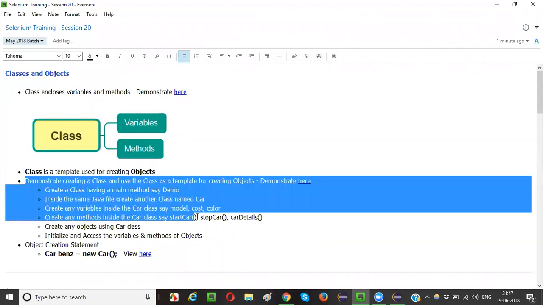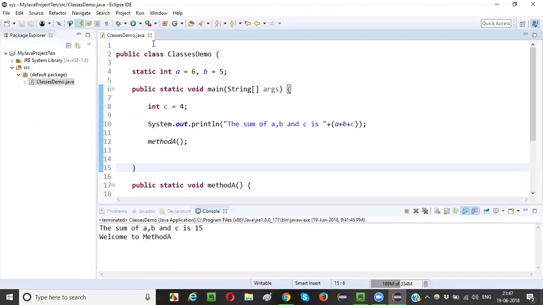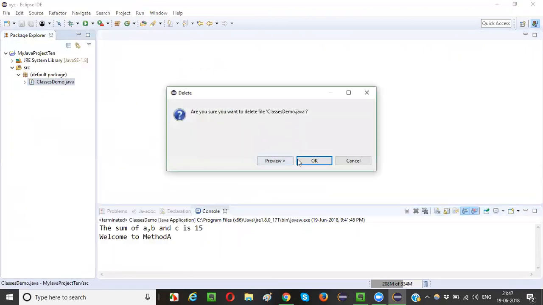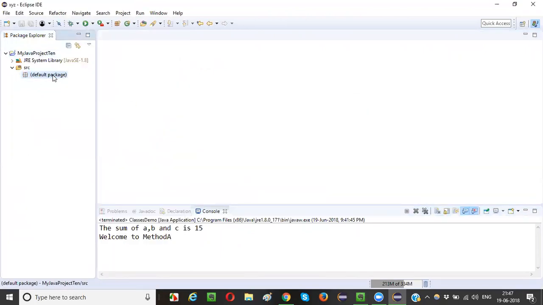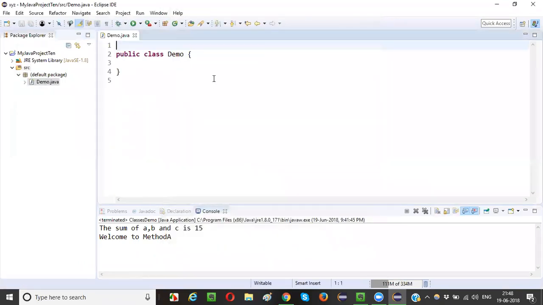Now let's do things in a practical way, where I will be creating a class and objects in the programs. So let me delete this. Even let me delete this class also. Under the same project, I am going to create another class. Right click on this src, say new, say class. I want to create a class with the name demo. Click on finish. Inside this demo class, I want to create a main method.